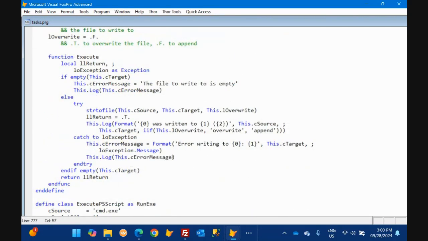Writing to a file, executing PostScript. So you can actually execute a PostScript script from within DeployFox as well. So those are, like I said, all the different tasks.